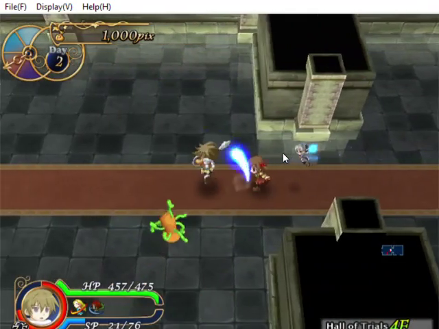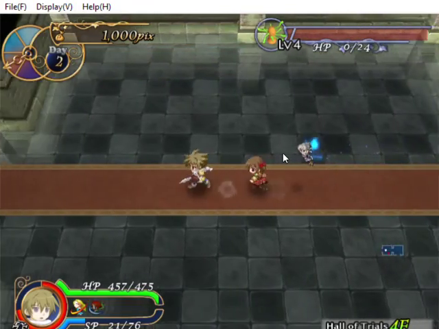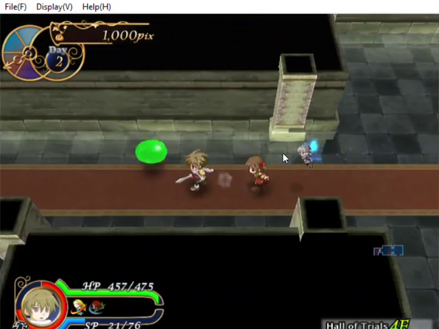So the goal of this one is to damage all the enemies. So let's click all enemies. Now this skill will affect all the enemies.